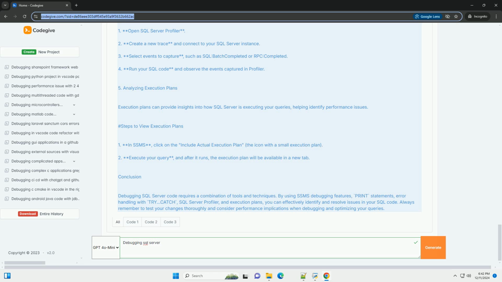4. Set a breakpoint. Click on the left margin next to the line of code where you want to set a breakpoint, for example on the line Select @TotalSales = sum(Amount). 5. Execute the procedure. Use F5 or click on the execute button to run the procedure. 6. Step through the code. Use F11 to step into the code and F10 to step over. This allows you to execute one line at a time, inspecting variables and flow. 7. Watch variables. Use the watch window to monitor the value of @TotalSales and other variables.